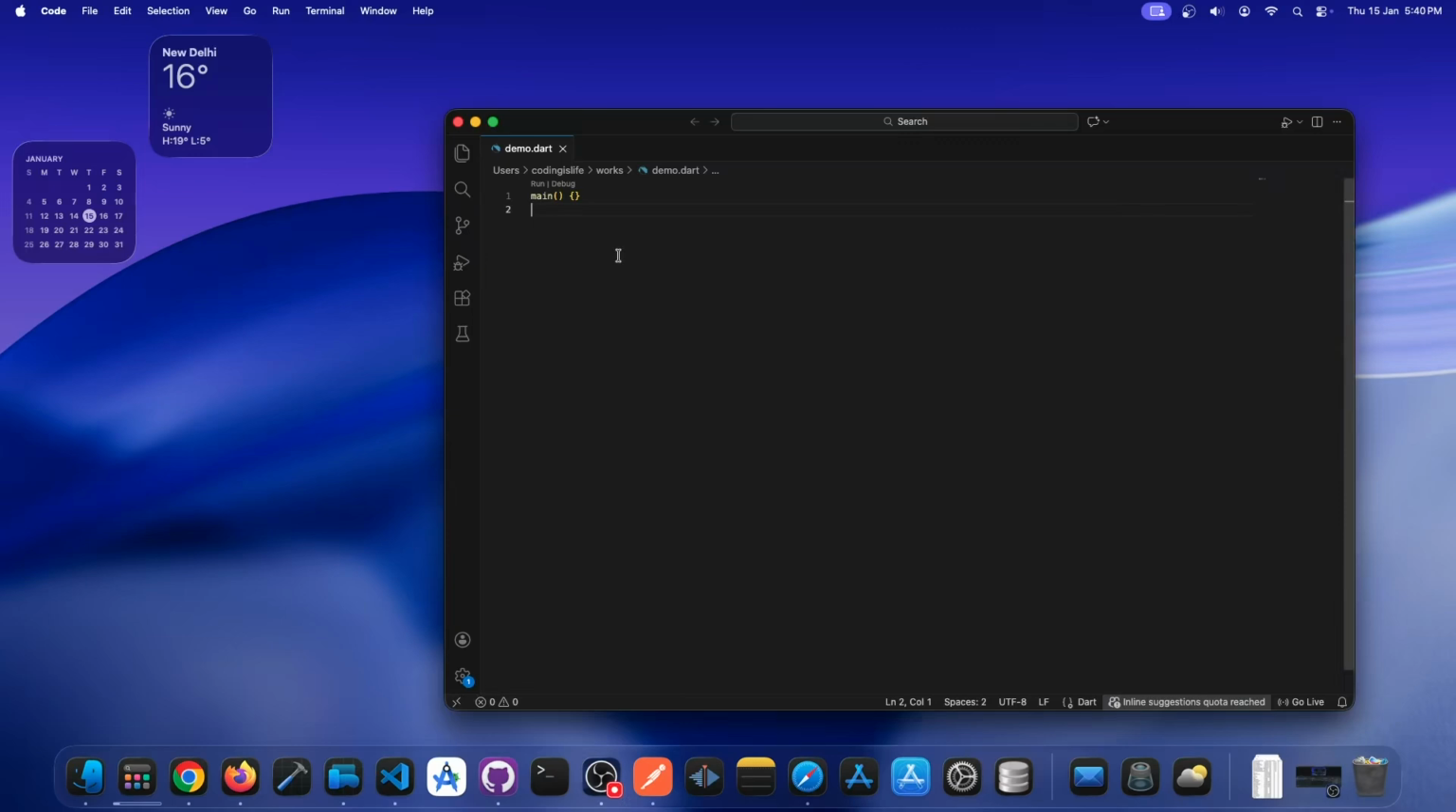In the last video, we learned about enums in Dart. Today we will learn exception handling in Dart, how to handle errors properly so our apps do not crash and give a better user experience. This topic is extremely important for real-world Flutter apps. Let's get started. So first of all, what is an exception?